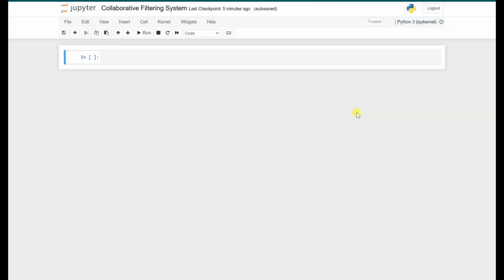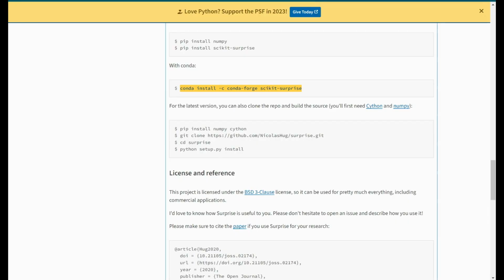In this video we'll start the implementation part, and I'll be dividing the implementation into three different parts. First we will be implementing the collaborative filtering system, then content based filtering, and on the third one we will be implementing the hybrid system, which is a combination of collaborative and content based filtering.